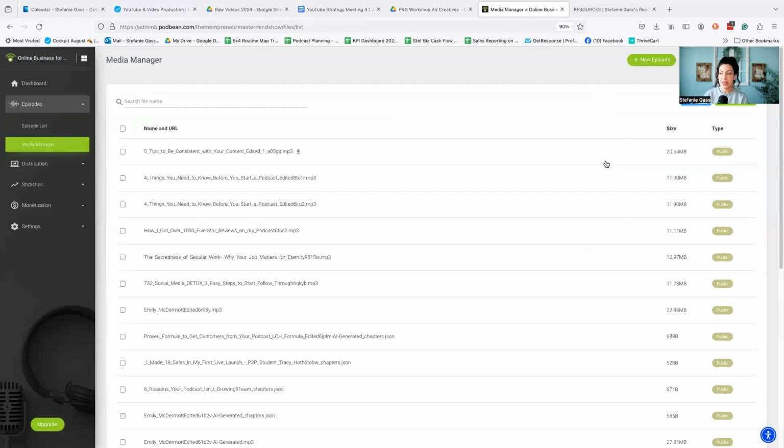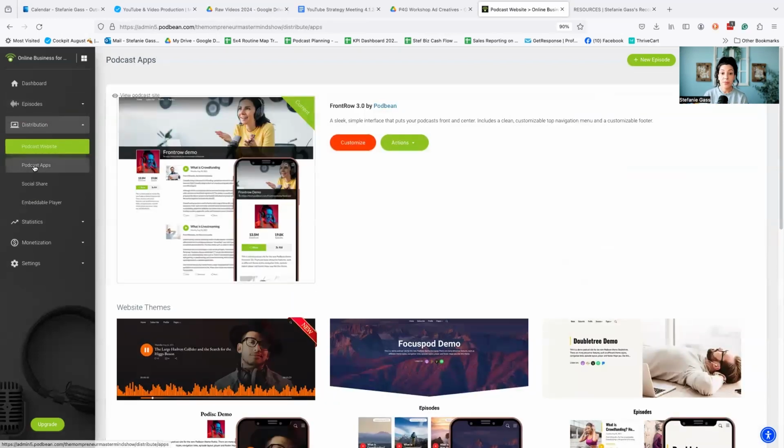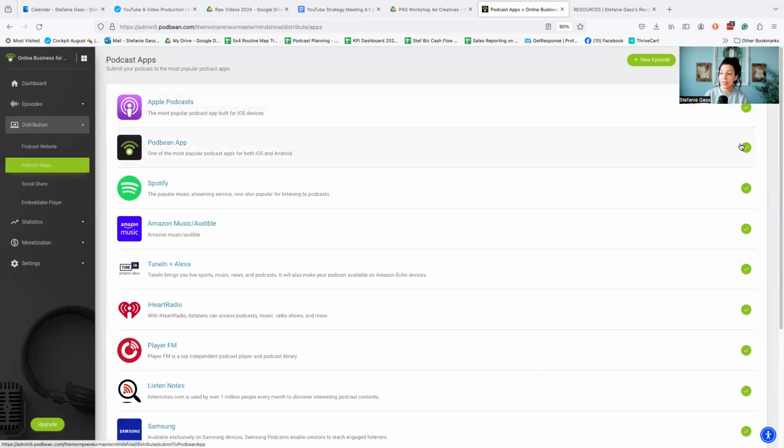Then under Media Manager, this is basically just where your media is housed. So if you ever needed to come in and download one of your prior uploaded episodes, you just simply click the download buttons here. Okay, under distribution, you can link under podcast apps all of the different places that we are going to disseminate your podcast episode.